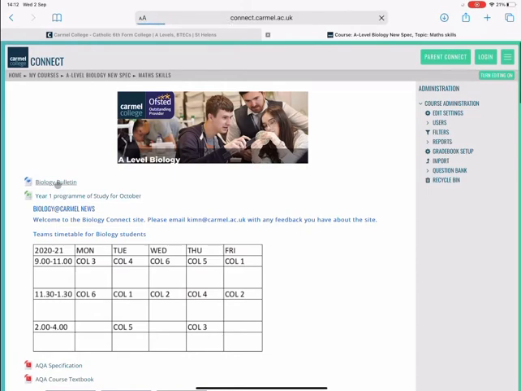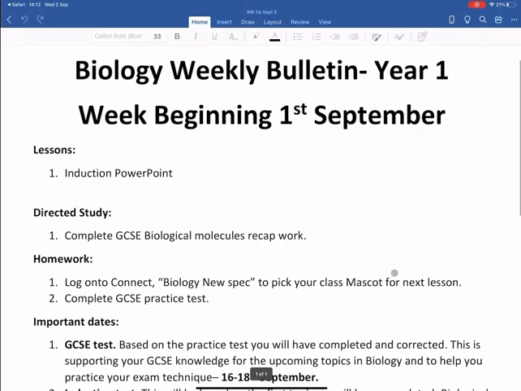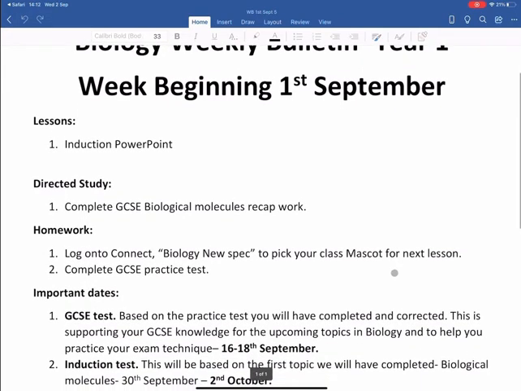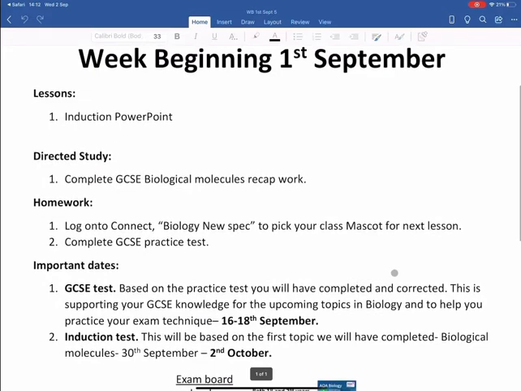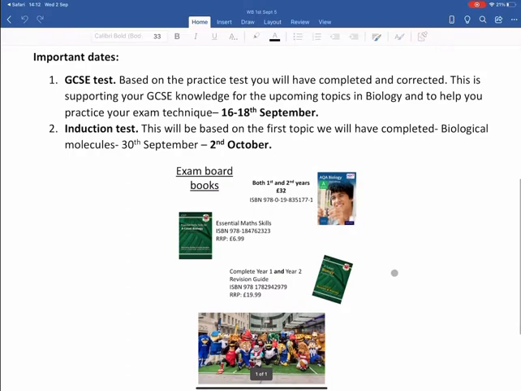The first thing you can visit is the Biology Bulletin. The Biology Bulletin is updated every week and it gives you an outline of the lessons, the directed study, the homework, and important dates such as when you're going to have tests on your GCSE work or the induction test based upon the first few weeks of the A-level work.